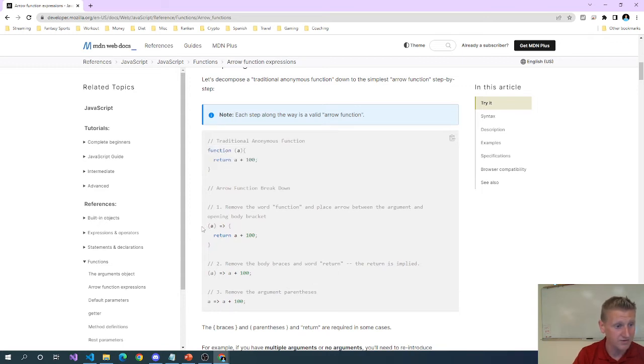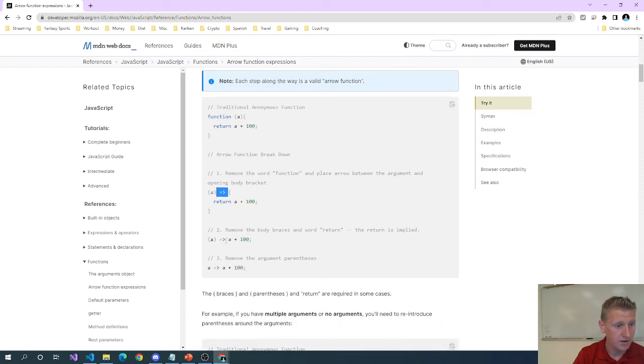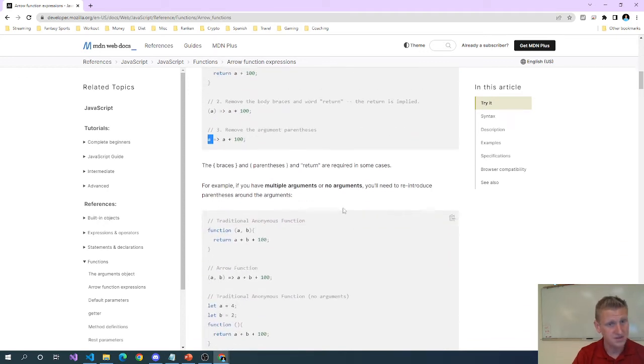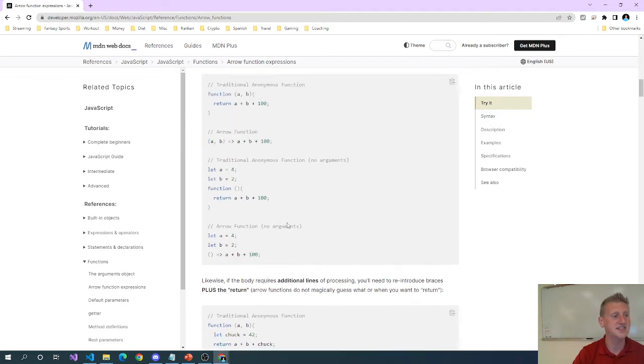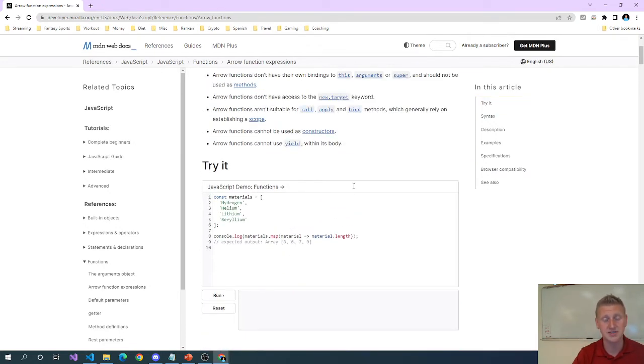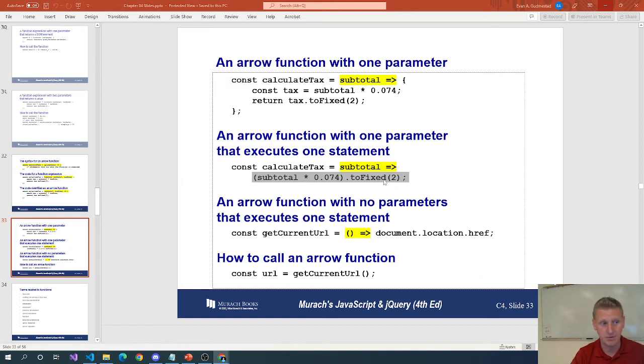Because here we drop the keyword function, right? And we replace it with an arrow. We drop the keyword return because it's just returning a single statement. And because there's only a single parameter, we can remove the argument parentheses. This article, when you read through, does a really good job of explaining exactly what I'm going through here, which is how the arrow function can be used to condense your code down very efficiently.